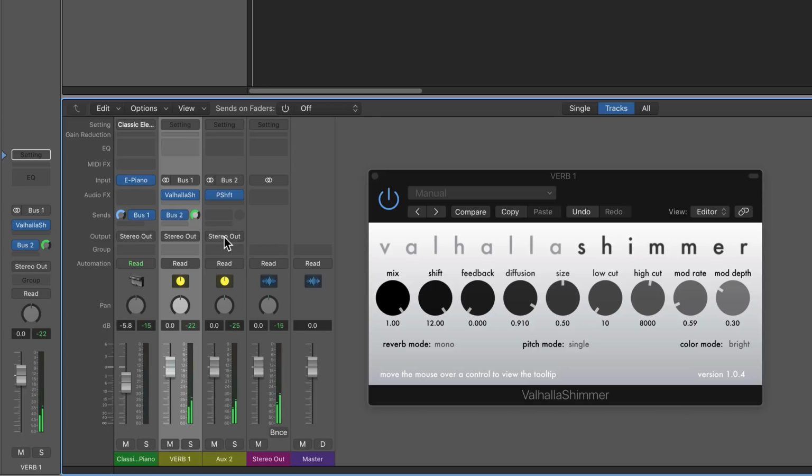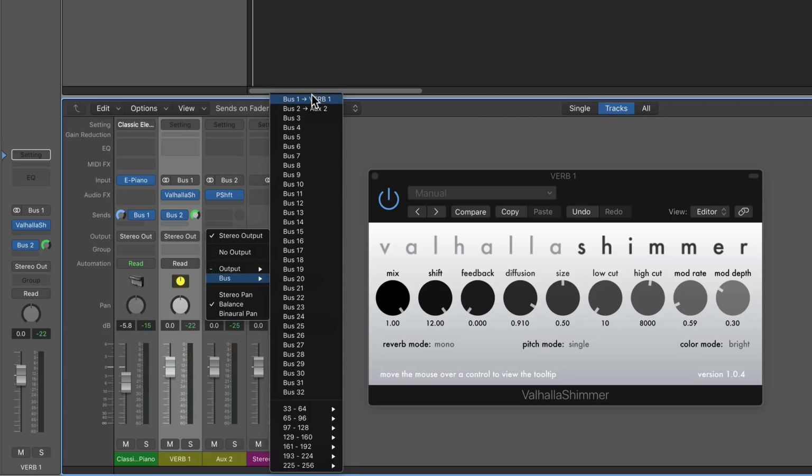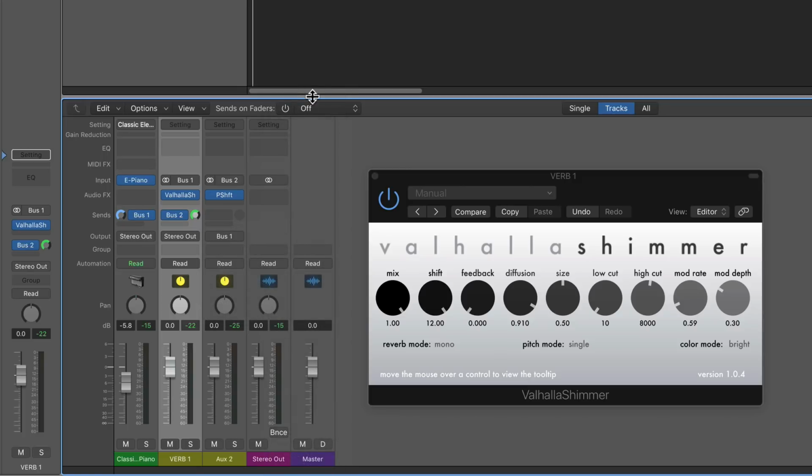So what's happening here is that the reverb is just being pitch shifted up in all of these weird glitchy ways, but it's still not a feedback loop. So what I'll do is make the second aux track go back into the first aux track via bus 1.